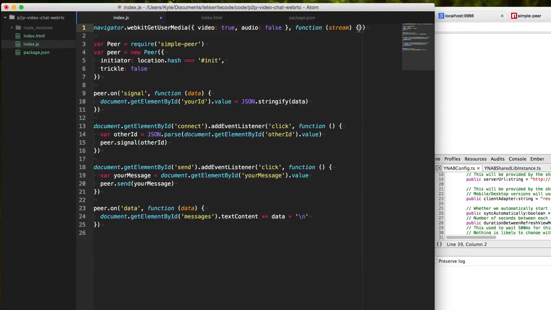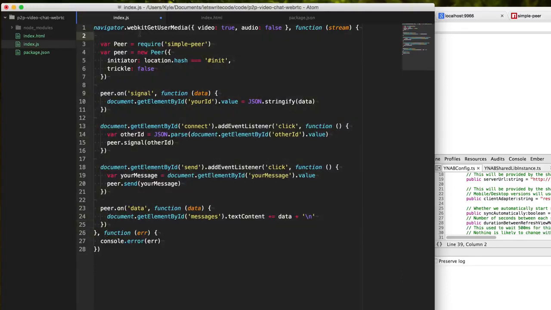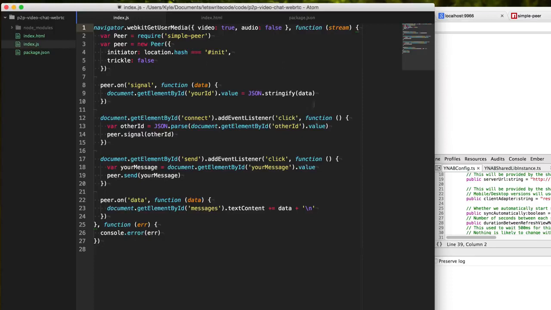So then the first callback that it will call is if it's successful, if the user has approved, it will give you this stream here of that user media. If they have not approved it, it will call this second callback here, which is an error, such as if they don't have any capabilities or some kind of weird thing happened, or they just simply didn't approve it. And so I'm just going to wrap this entire block here because we only care to even begin the peer-to-peer connection as soon as the user has approved the camera.